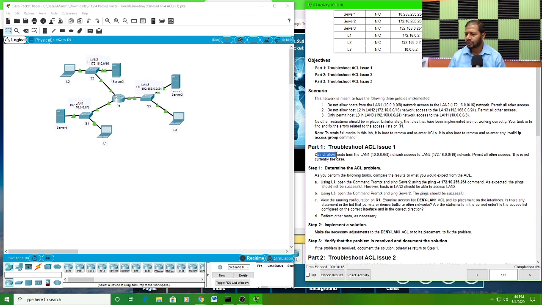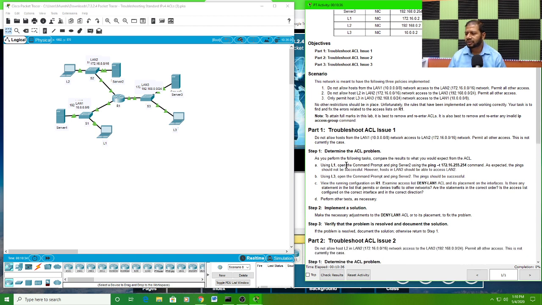Okay, do not allow hosts from LAN 1. So first one, part 1, troubleshoot ACL issue 1, access control list issue number 1. And that is, do not allow the LAN 1 to access the LAN 2. Permit all others. Let's do that one. Step 1: as you perform the following task, compare the results to what you would expect from the ACL. So what is the LAN 1 again? This is the LAN 1.